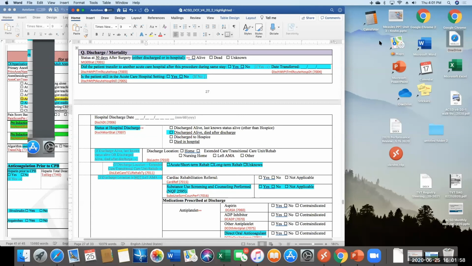With the NQF measure 2597, will the NQF measure also be included? No, it will not be included in the STAR NQF report at this time.